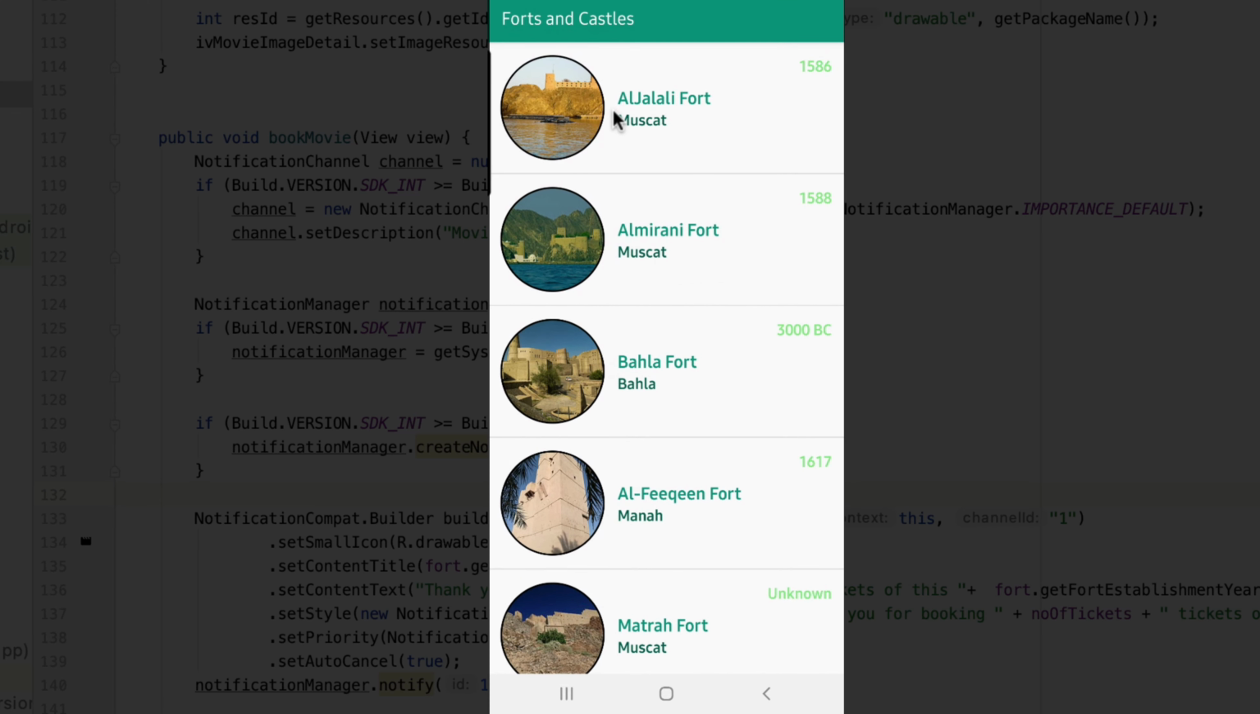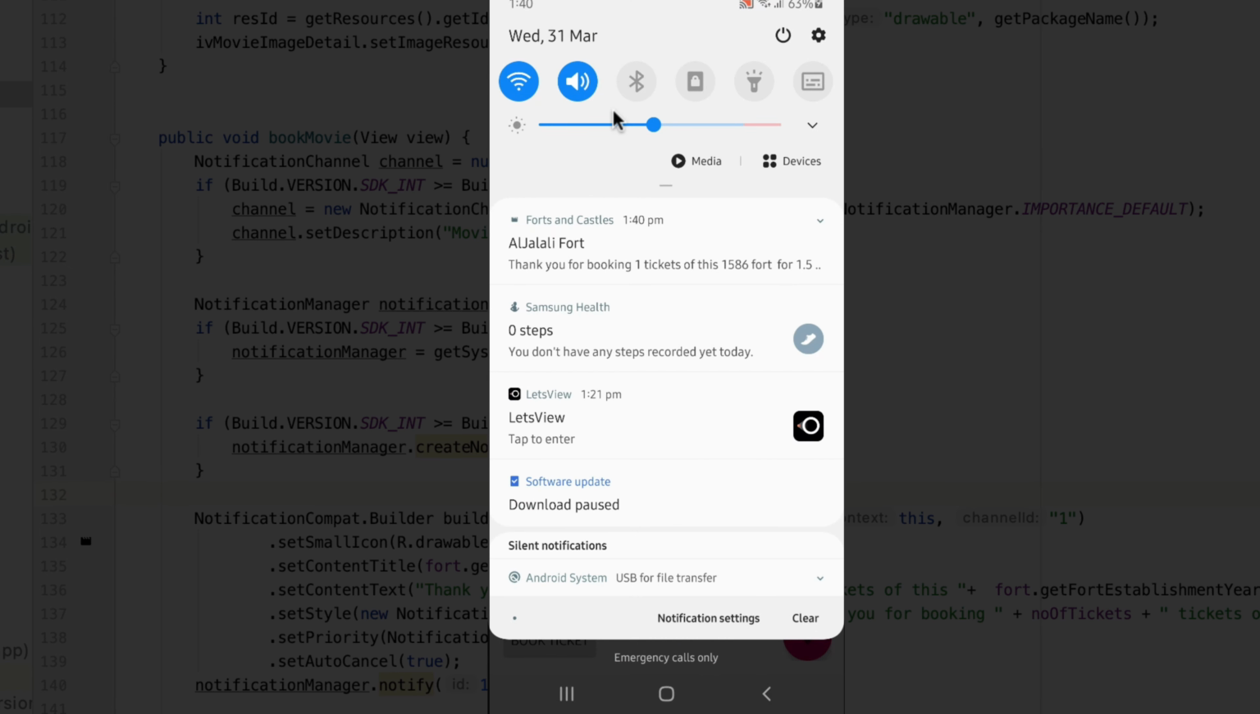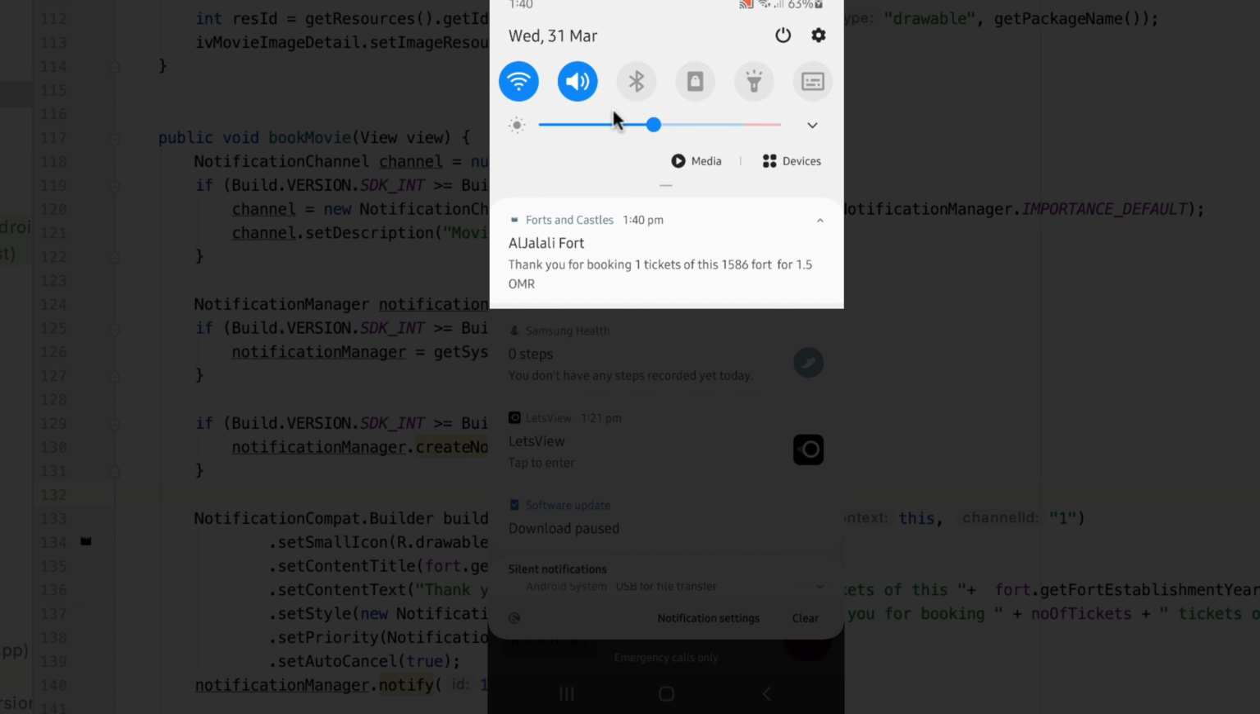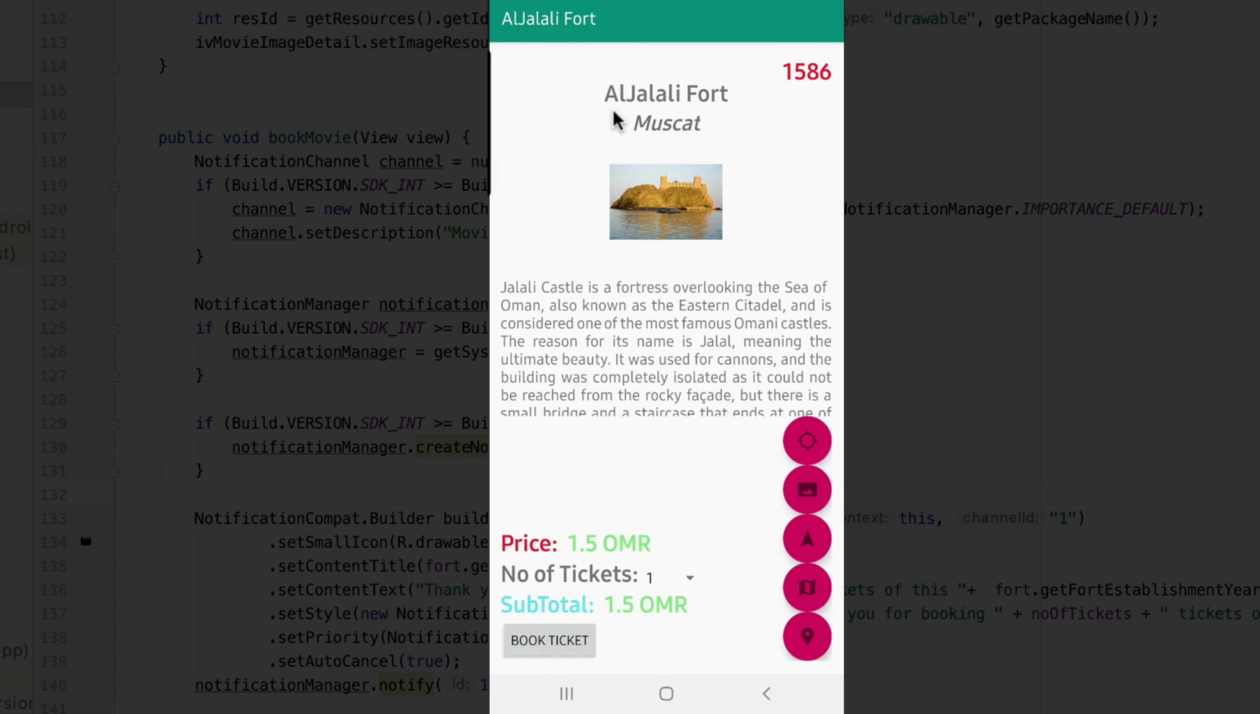If the user, for example, selects Al Jalali Fort, and let's say that they'd like to buy 2 tickets, and if they select book ticket, they will get a notification, right? So somewhere in here, right underneath this notification, I'd like to offer them 2 options. One, to send a confirmation SMS, and the other is to send a confirmation email. And they can still remove this notification using swiping. Just like that. Alright, let's do that.